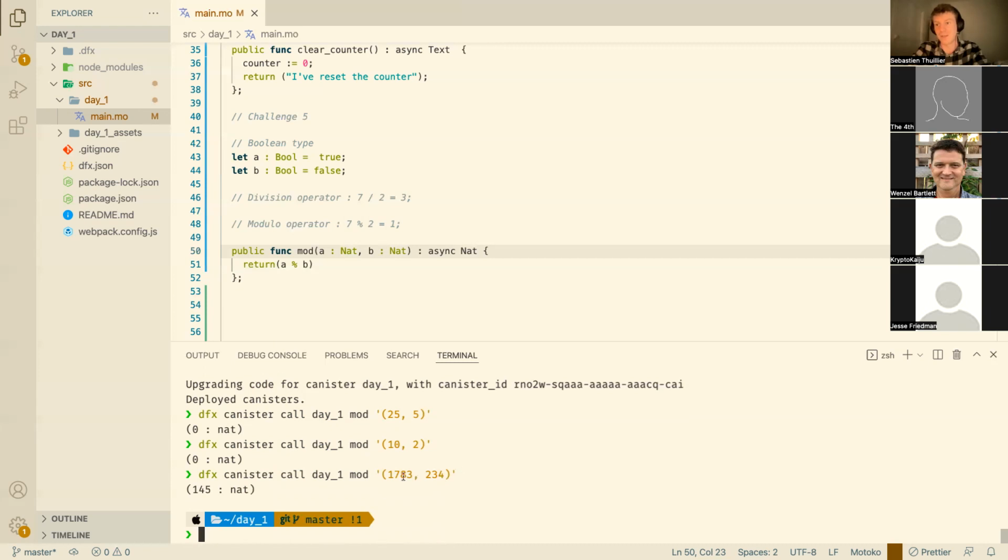Yeah, so apparently if you divide 1783 divided by 234, the remainder is 145. Yeah, it's always returning the remainder. So maybe with something a bit simpler, I don't know.